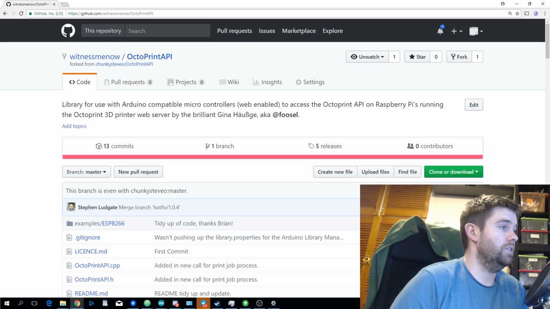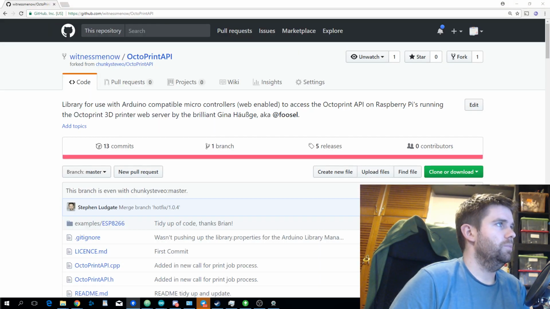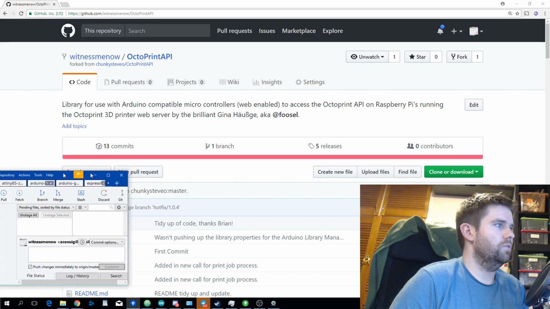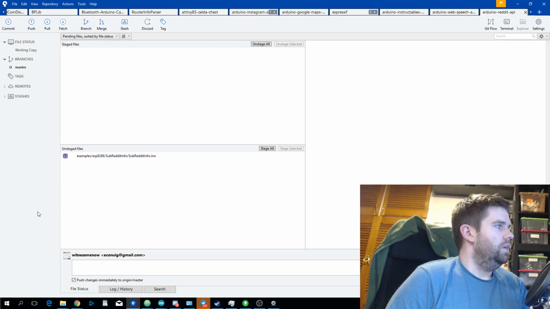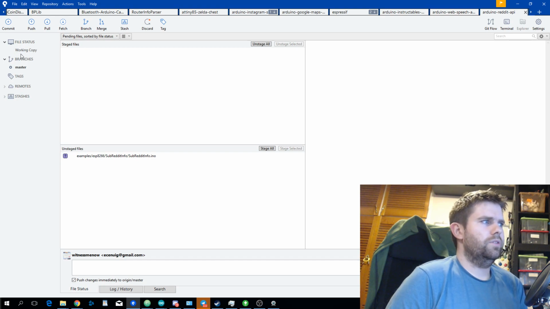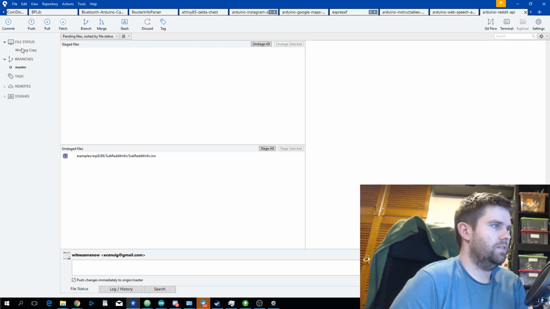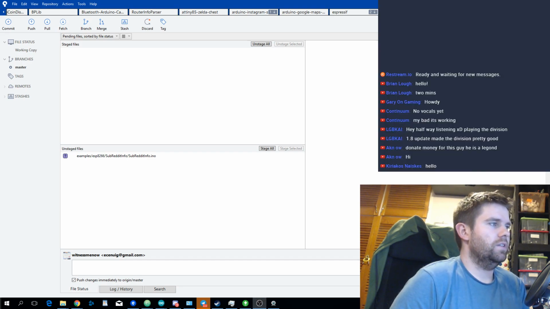I'm going to clone, actually, is the correct term, this library using something called Source Tree. I actually have an old video around setting up Source Tree to use with your Arduino IDE. I think it's called something like backup your sketches with Bitbucket. But Source Tree is just a Git tool. Let me bring back the chat.